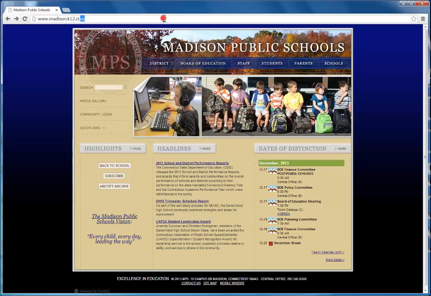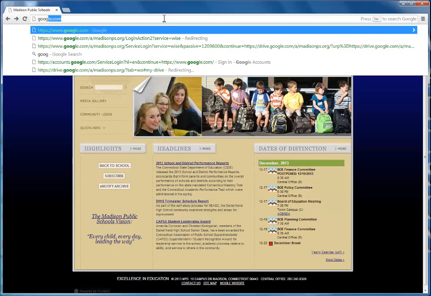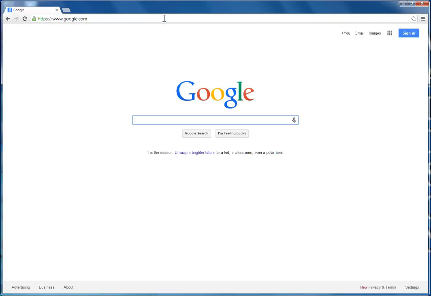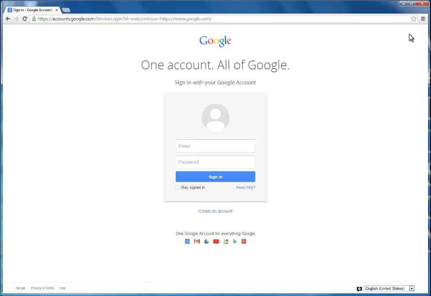So let's get started by going to google.com as if we were going to do a regular web search, and we're going to look for the sign in button so we can log into our Google accounts. So you got to use this sign in button here. You can't use Gmail. I know many people are used to signing into Google through Gmail. We don't have Gmail accounts turned on for these accounts yet.